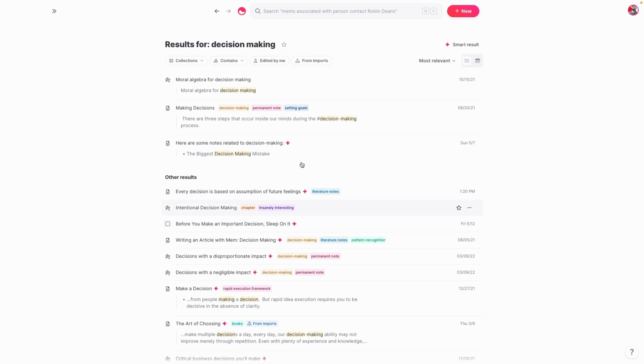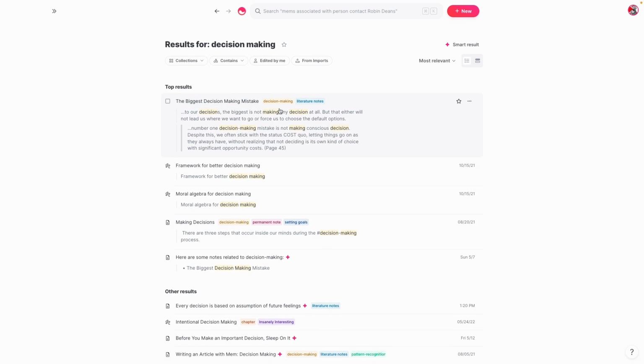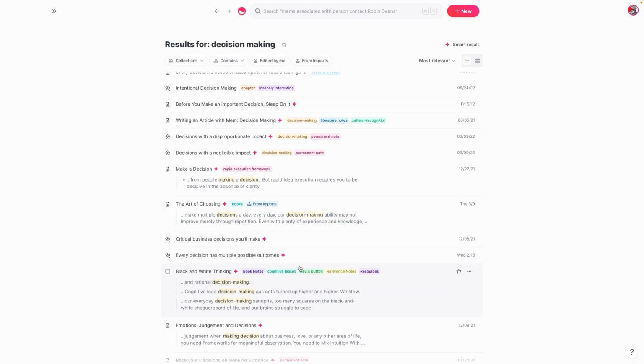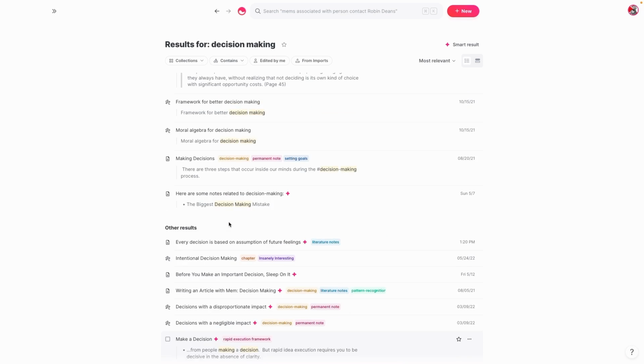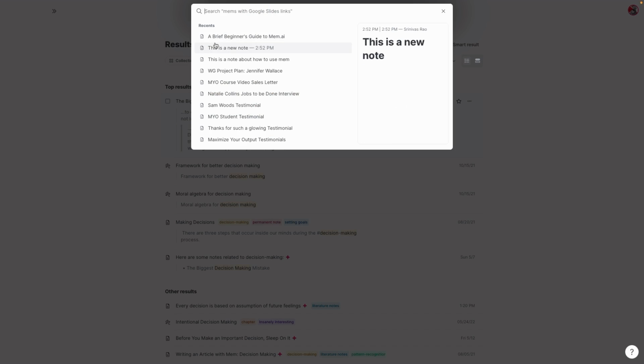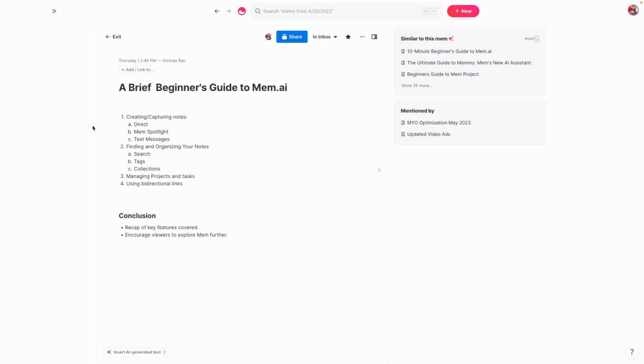And you'll see here that it not only brings you the most relevant result or the top results, but it also gives you all the other results that might mention the word decision-making. So search is one of the first ways that you can find notes in Mem. The other thing that you can do in Mem to organize your notes is use tags and collections.